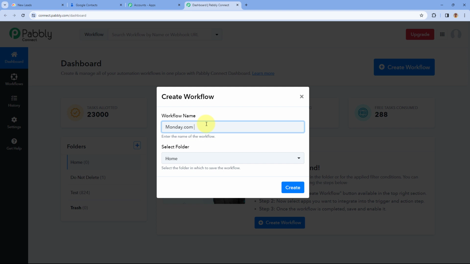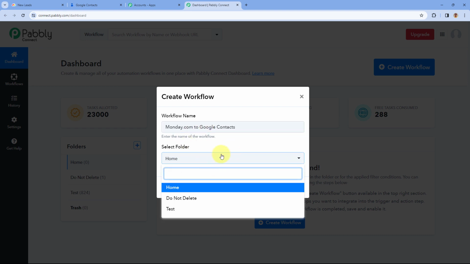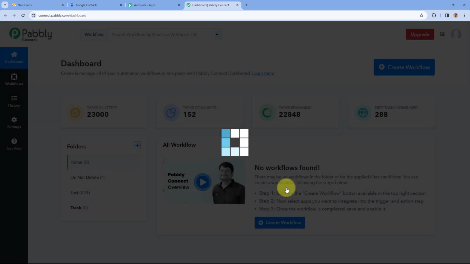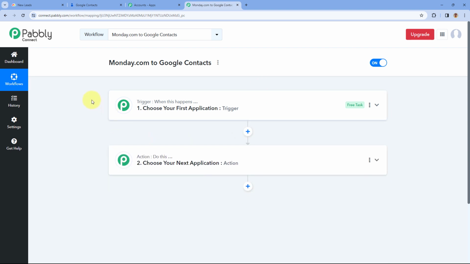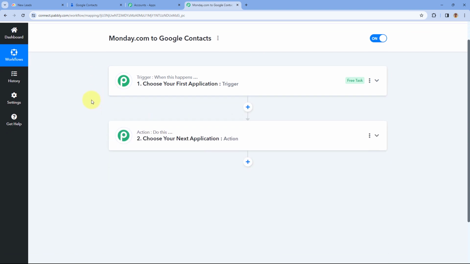Let's say I'll name my workflow as monday.com to Google Contacts. Then after that, just select the folder of the Pabbly Connect account in which you want to create the workflow and click on create. Now as you click on create, here you can see the automation workflow is open over here. And in this workflow, you can see two different windows. First one is the trigger window and second one is the action window.